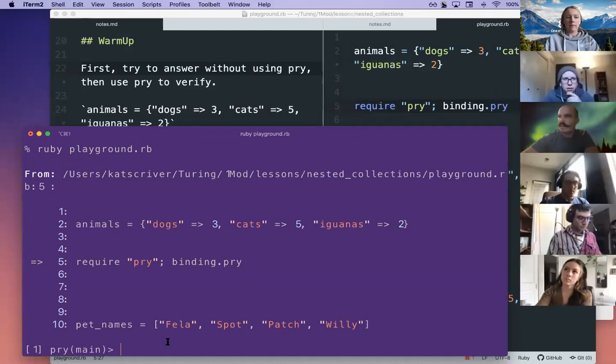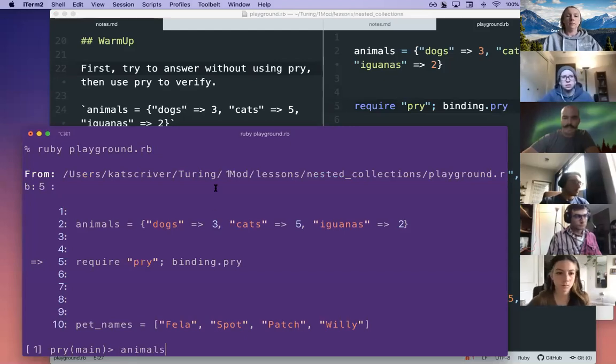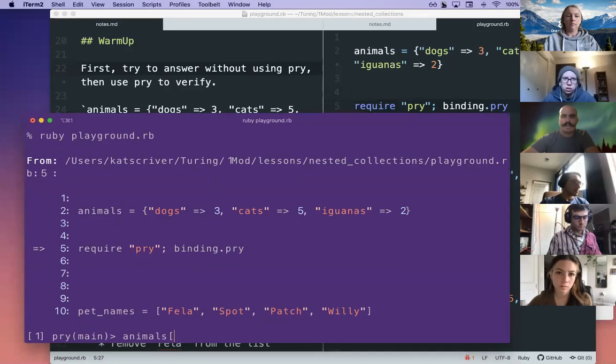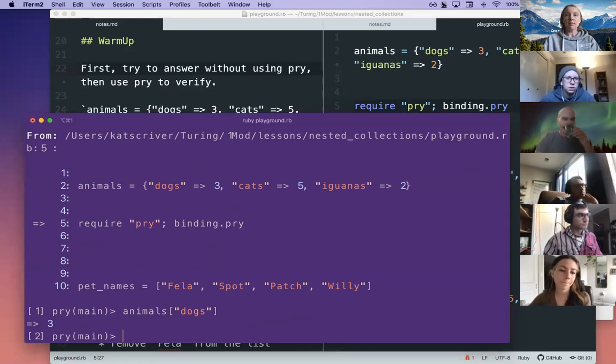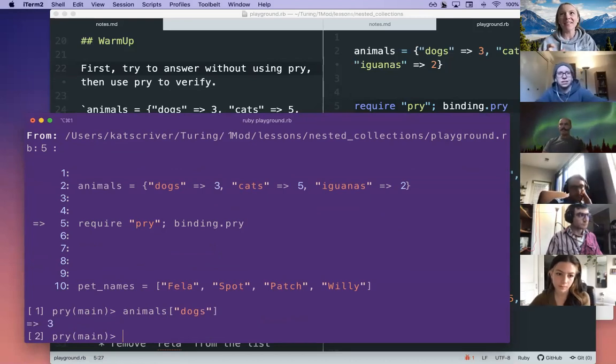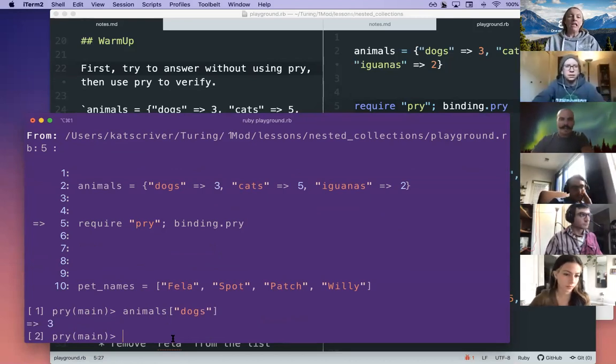I wrote animals, so the name of the hash, and then a square bracket with the string dogs in it to call the key, and you should get the value. Awesome, perfect, thank you. Me calling on you will help this lesson go a little faster too, since we're already short on a little bit of time. Thank you so much, Sandra.